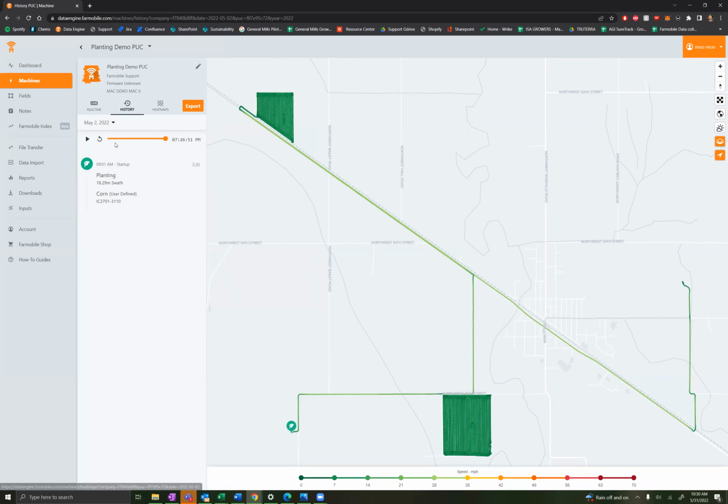So you can go through, this is a good way to do cleanup. You can go through on individual days and associate those crop varieties that were planted.